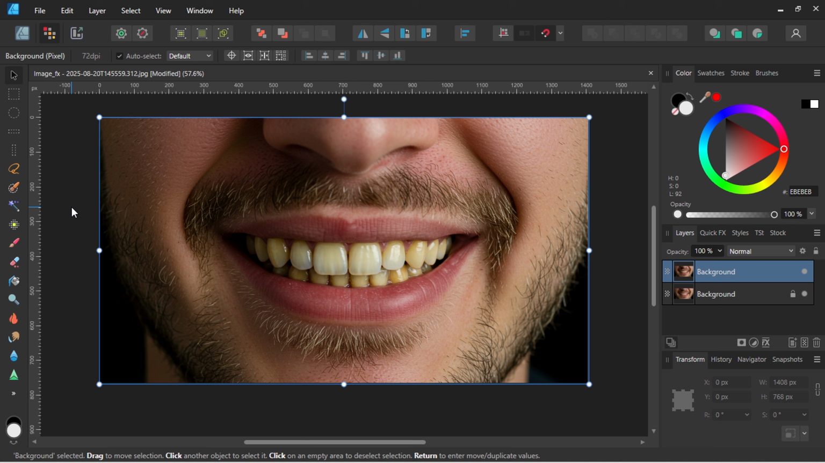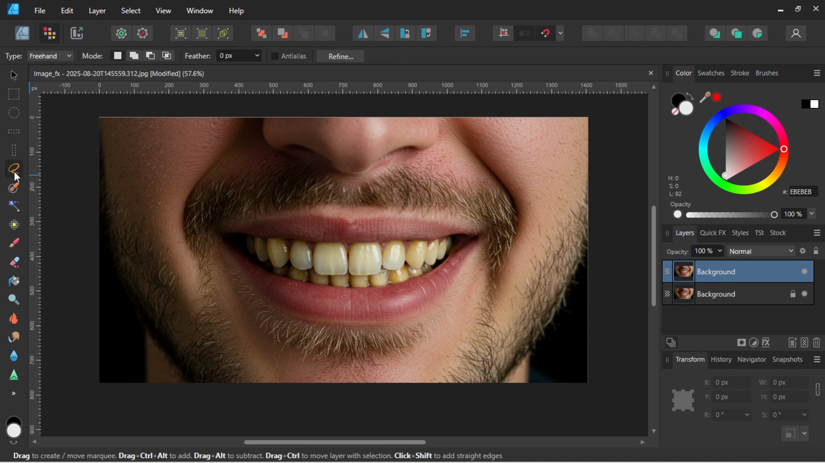For this tutorial, we'll be using the freehand selection tool. With it selected, just left-click, hold, and carefully draw around the teeth to create your selection.